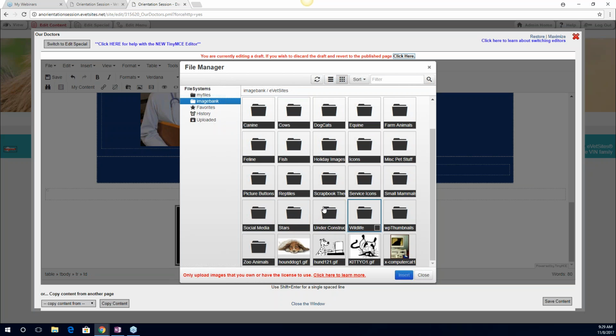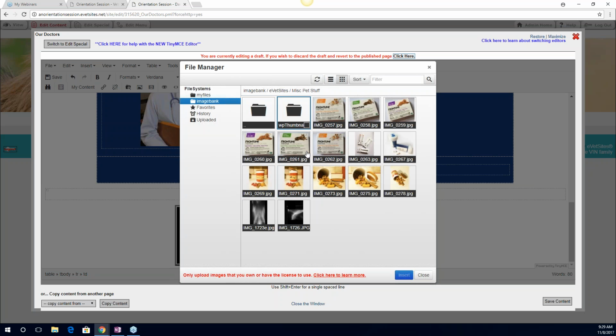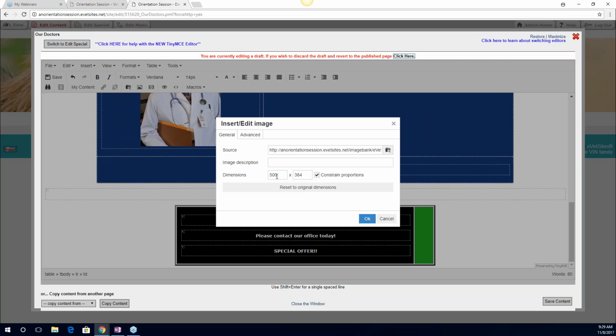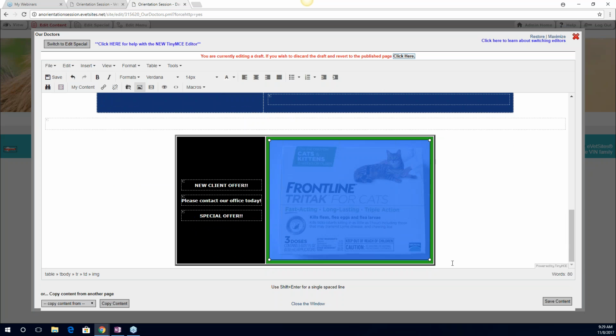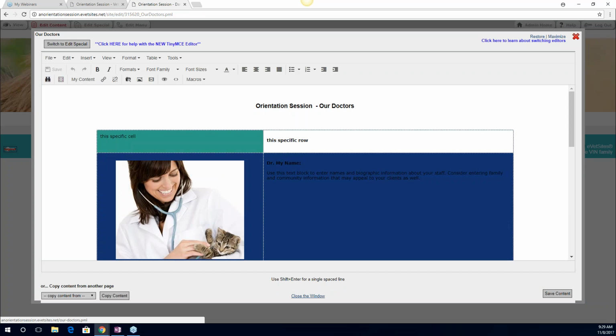So let's just pretend we have an offer for Frontline here. You'll see my dimensions are pretty huge. I'm going to leave them there just to show you. The table will take whatever room it needs. I'm going to leave that there. This content you'll see is in the center. I'm going to hit save.